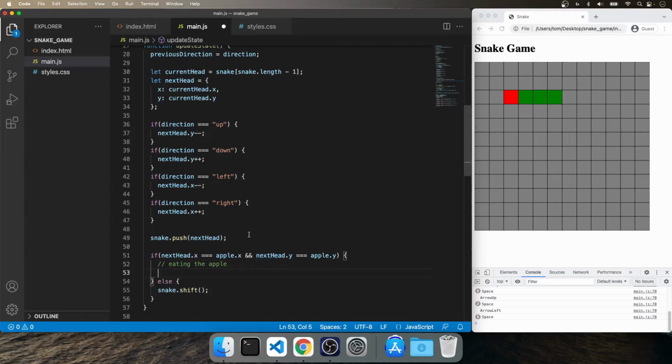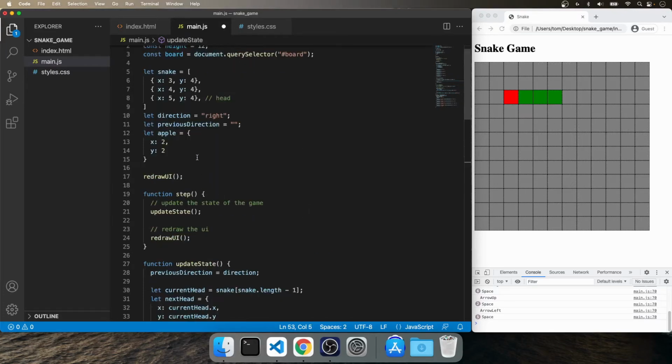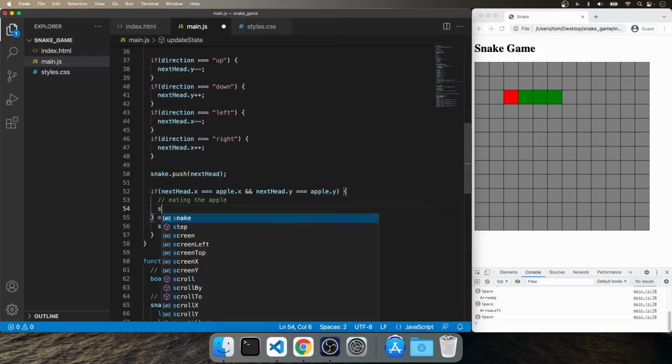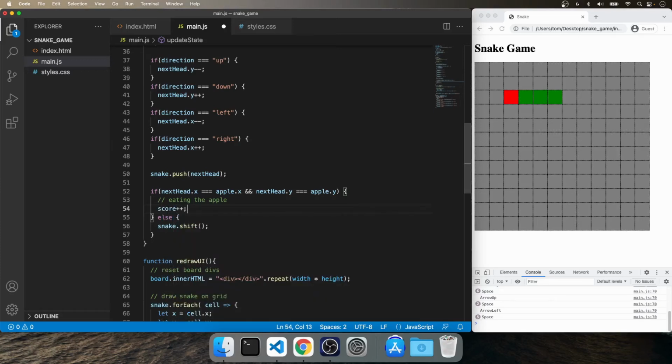The other thing we'd like to do when we eat the apple is to increment a score. So at the moment we don't have anything defined to track a score, so we'll go back to where we're storing our variables for the state and we'll introduce a score. And then in our if statement we can increment the score by 1.